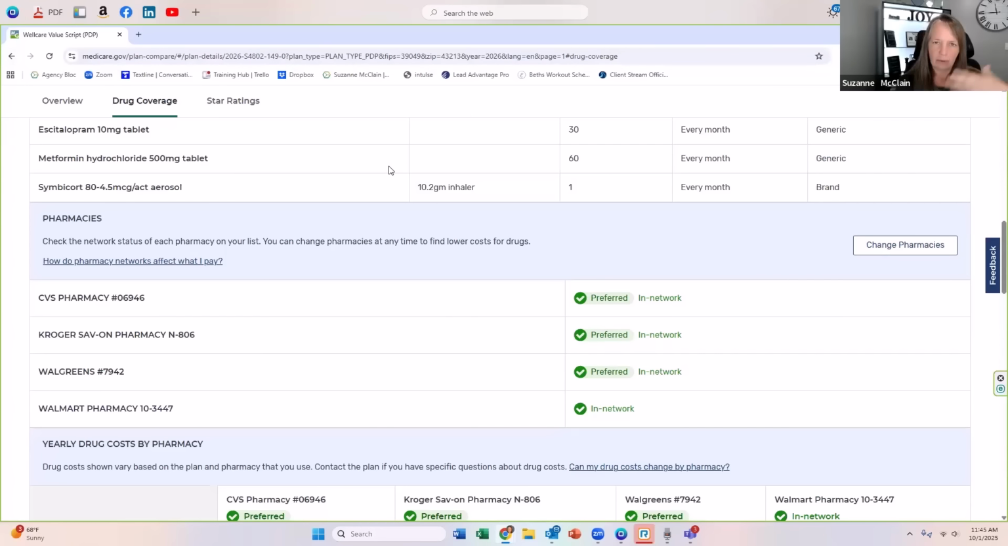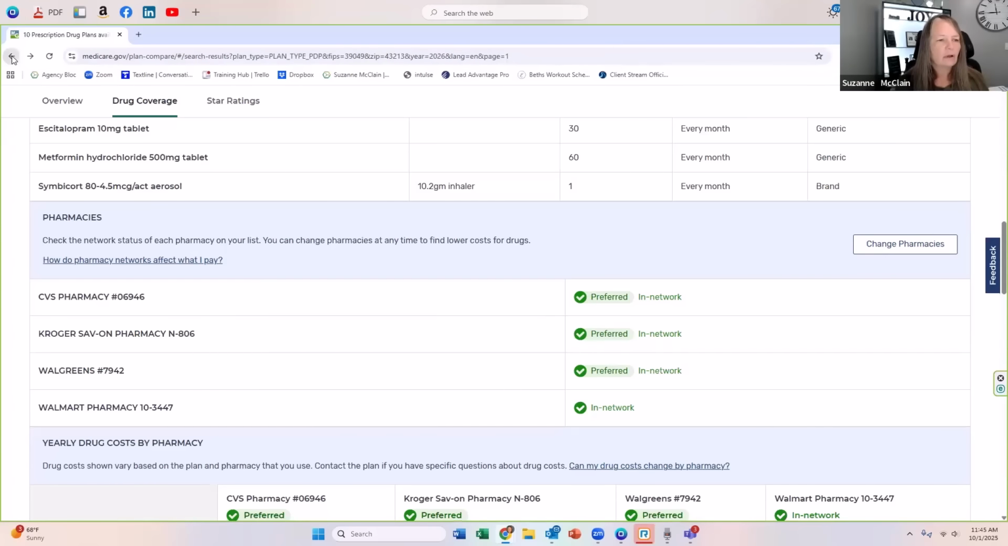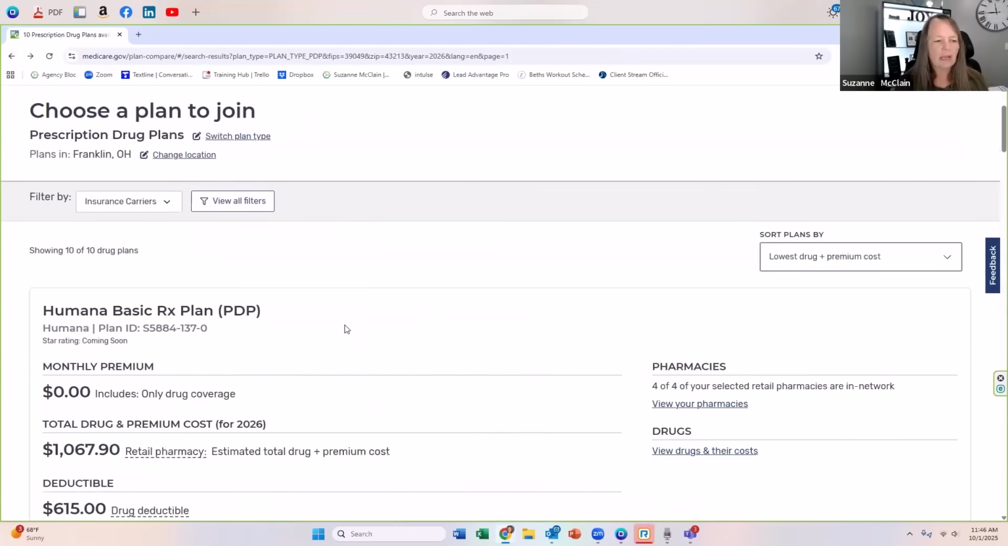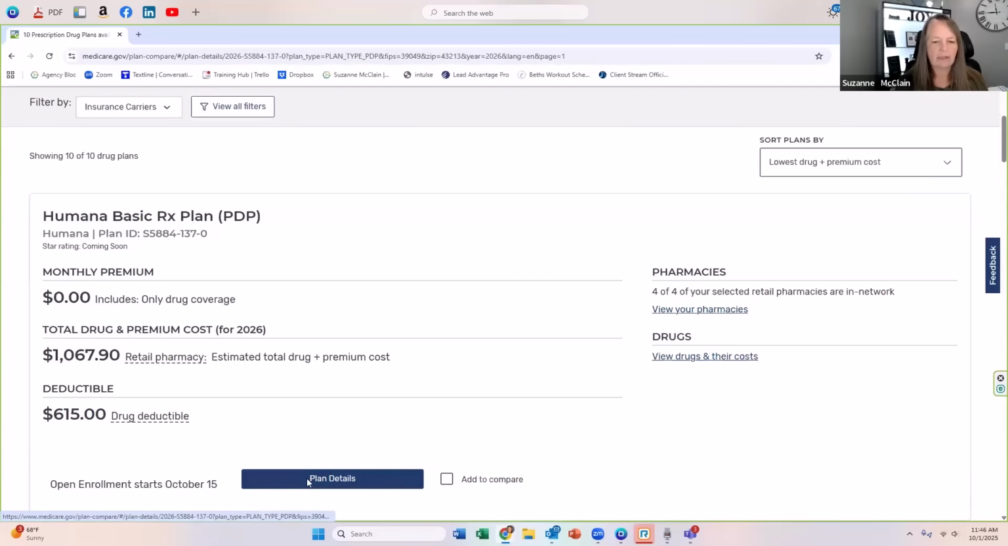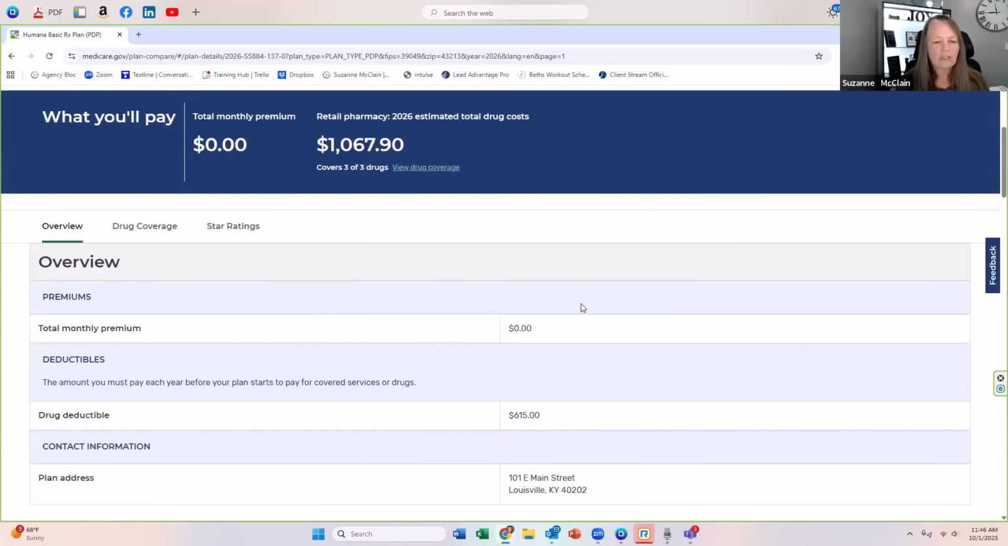Okay. So let's jump back here. So this is the plan in my example that maybe you currently have, but the plan that's coming up as your best option for your medications and your situation is the Humana. So let's take a deep dive into this. Okay. So this plan for 2026, $0 cost, has a $615 deductible.